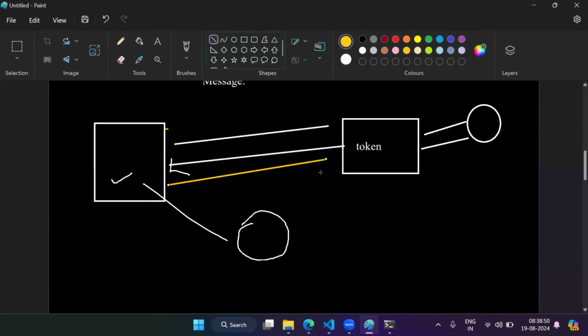The server side will receive this request and verify that token. If it is valid, only then will they process the request. If that token is expired or invalid, or if the token is not present with the request, they will not process that request. They will simply send one response back to the client that the token is missing.